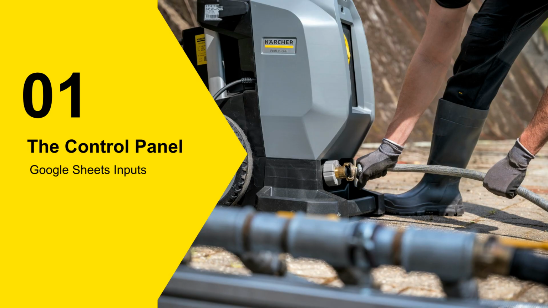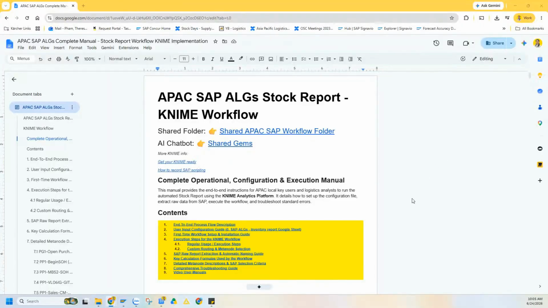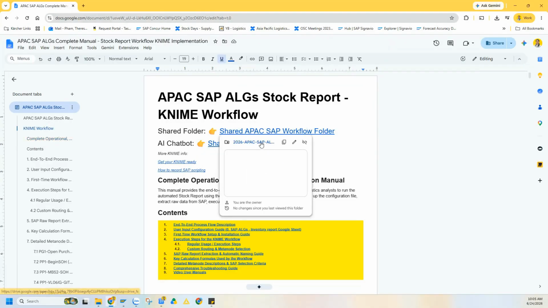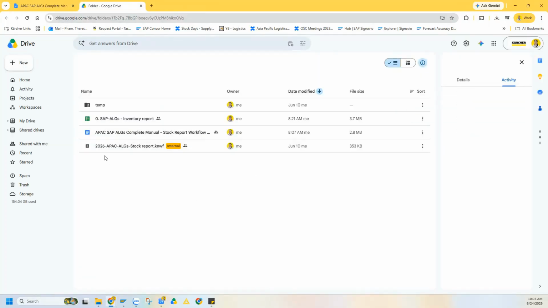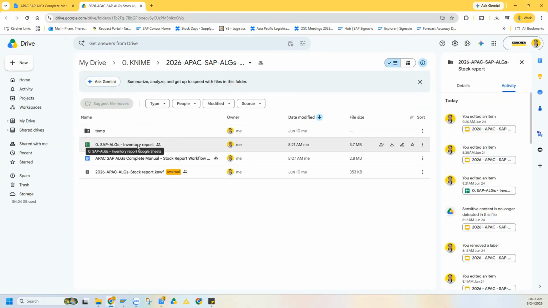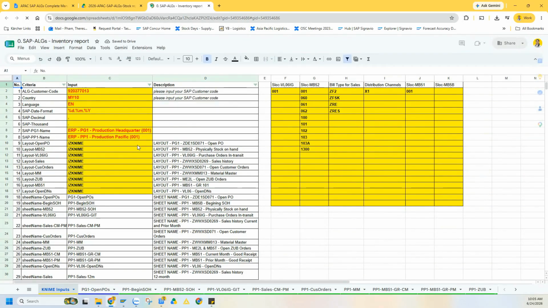Before executing the workflow, you must prepare your user inputs. The 0.sap-algs-inventory report Google Sheet functions as the control panel of the workflow. To begin, go to the shared folder linked in the APAC SAP ALGs Complete Manual Stock Report Workflow KNIME implementation file. You will see the file named 0.sap-alg-ALGs inventory report. This is the file where all the inputs and outputs to and from KNIME will be updated. Let's focus on the KNIME input sheet.